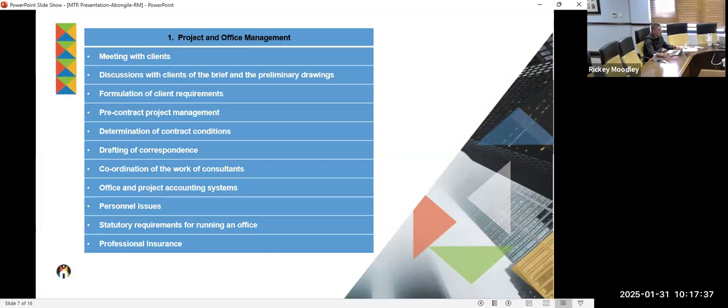Under the project and office management category, these are the items that need to be achieved in your multi-training report during your internship period. First one is meeting with clients, which you need to document. Discussion with clients of the brief and the preliminary drawings, the formulation of client requirements, pre-contract project management, the determination of contract conditions, the drafting of correspondence, the coordination of work of consultants, the office and project accounting systems, personnel issues, statutory requirements for running an office, and PI insurance.